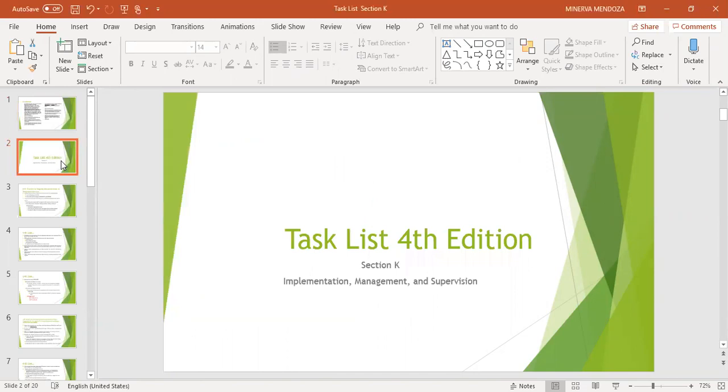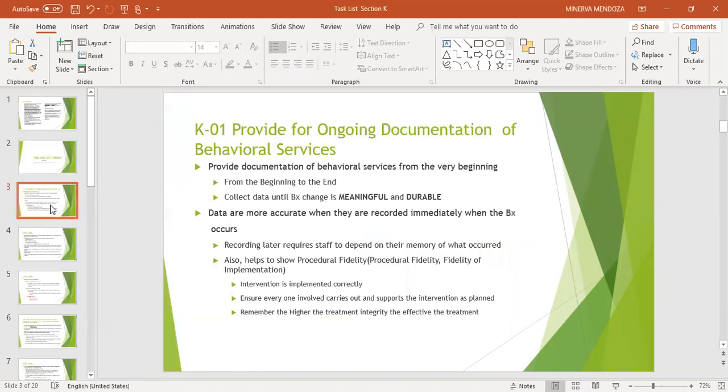Okay, so today is task list fifth edition, and it's Section K, implementation, management, and supervision. Okay, so K-1 is provide for ongoing documentation of behavioral service. And when we provide documentation of behavioral service we have to start from the beginning to the end. And we need to collect data until behavior change is meaningful and durable.